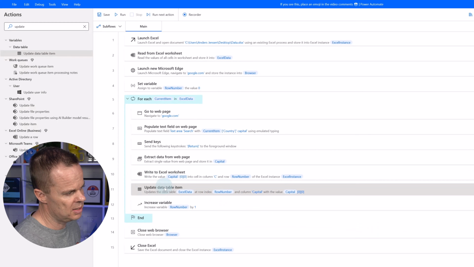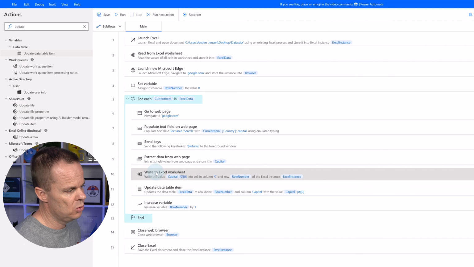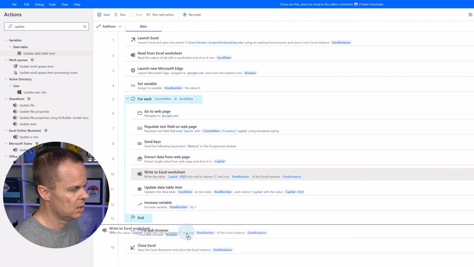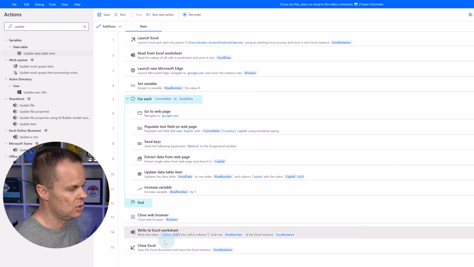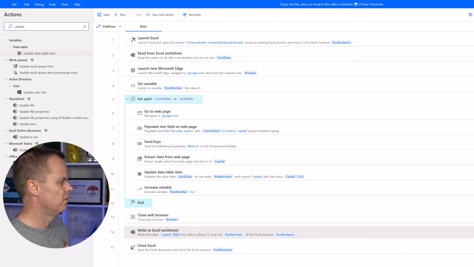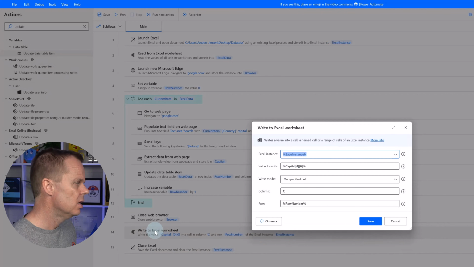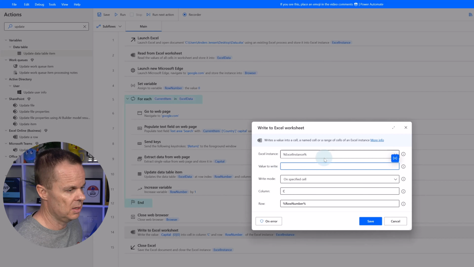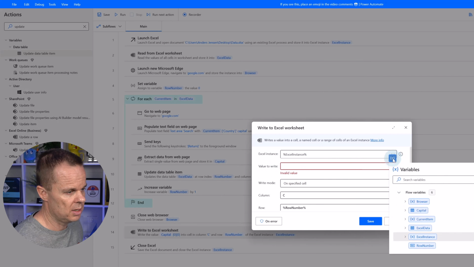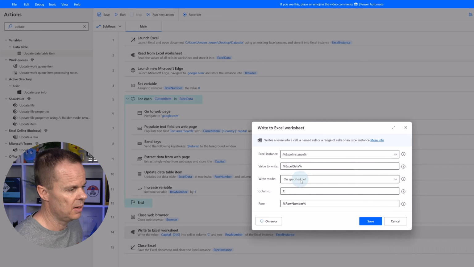So now we're updating the data table. I'll move this write to Excel sheet, move that outside of the for each. Doesn't matter if you put it here or here, just outside this for each. And then I also want to open it again, because now we will not write the capital 00. I will write the Excel data. That will be the entire data table. So click this X, choose the Excel data.